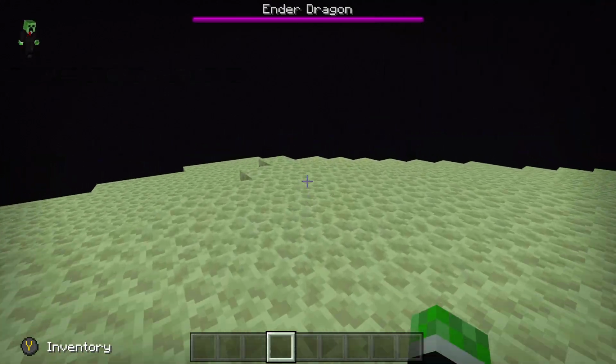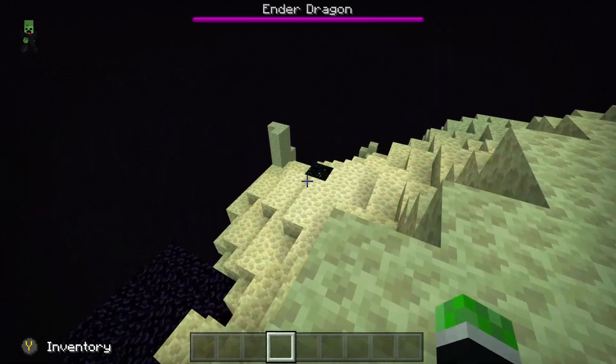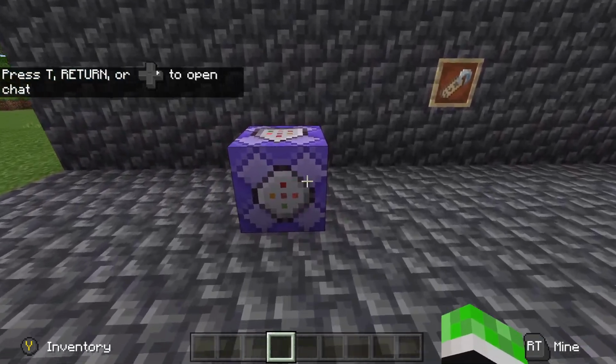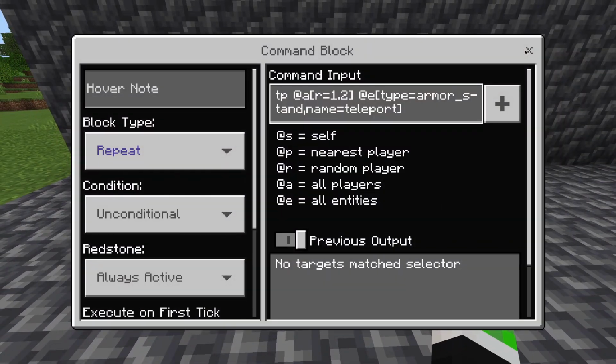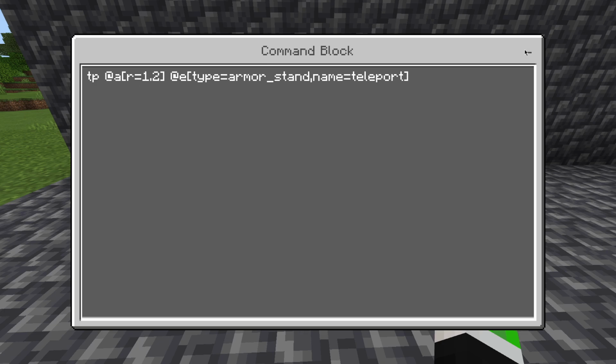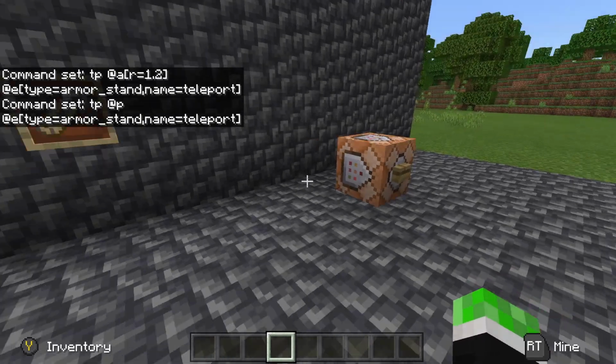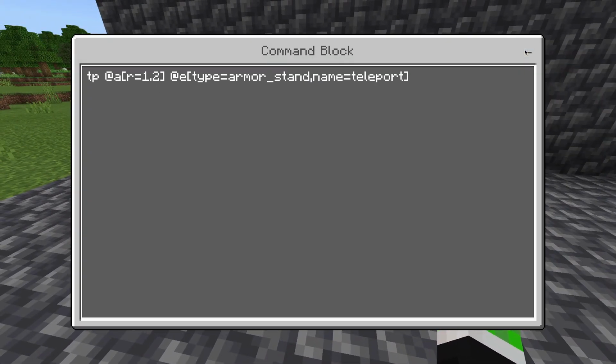And you shouldn't even see the middleman teleport. Now this time going into it, let me go ahead and show you over here on this side. We have the repeating command block. It is essentially the exact same command, but we have a repeat unconditional always active. This is TP @a[r=1.2] @e[type=armor_stand,name=teleport]. So that's almost the exact same command here, except for we are adding an @a[r=1.2].